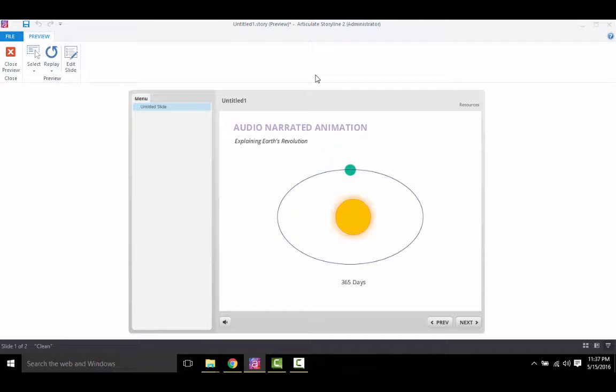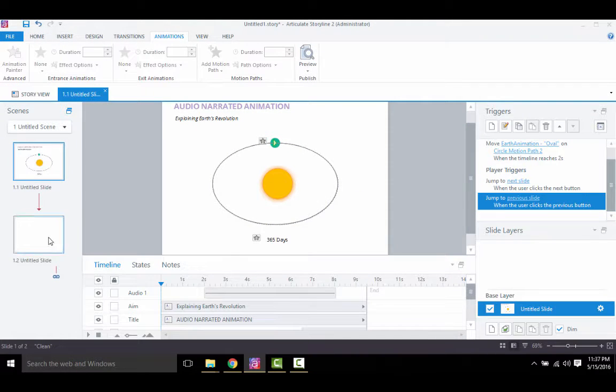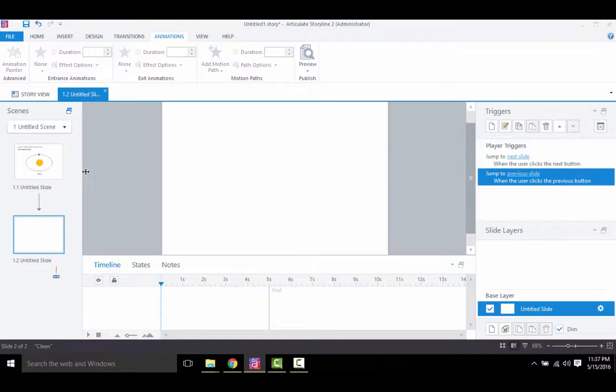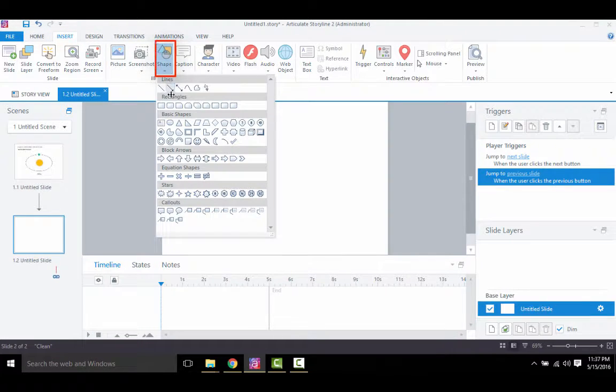Okay, so as you saw, there was an animation on the slide with a synchronized audio narration in the background. Let's create this interaction from the beginning. To do so, you basically need three oval shapes on the stage with a text box. The oval shapes can be inserted by going to the Insert tab and then selecting the shape drop down.